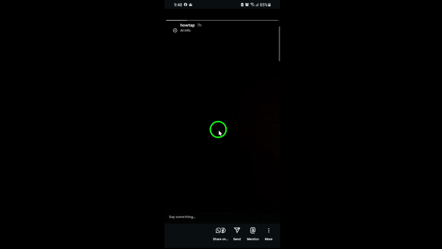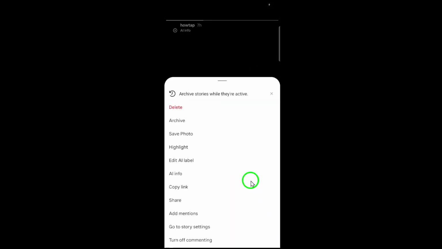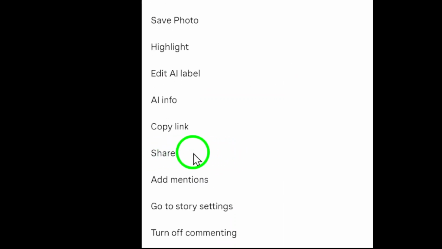Next, look for the three dots labeled More at the bottom right corner of your story screen. Tap on these three dots to open a menu with extra options. From this menu, select Share. This is where you'll see different ways to share your story outside of your regular followers.